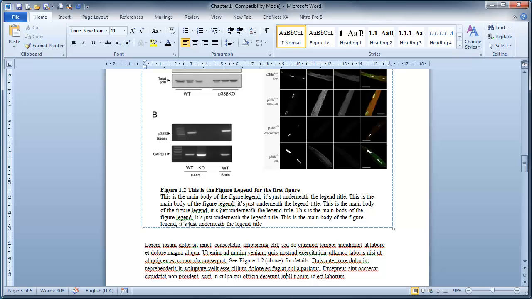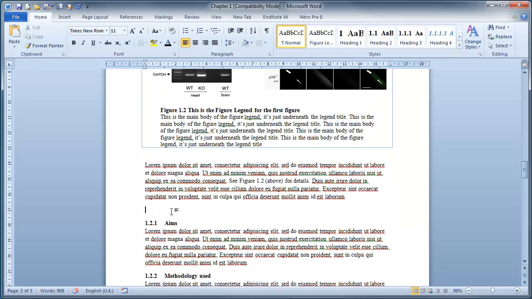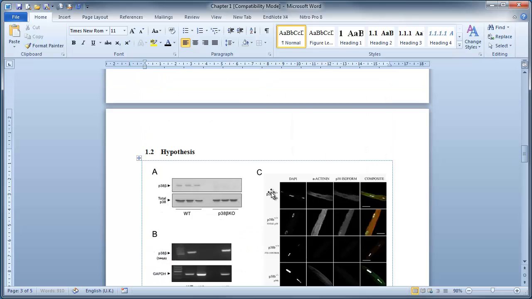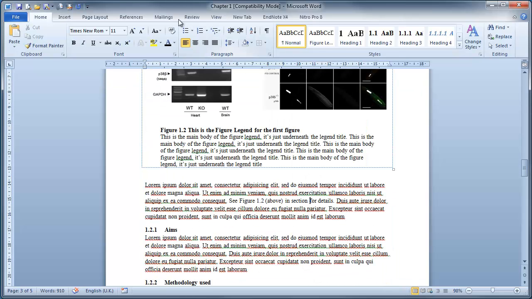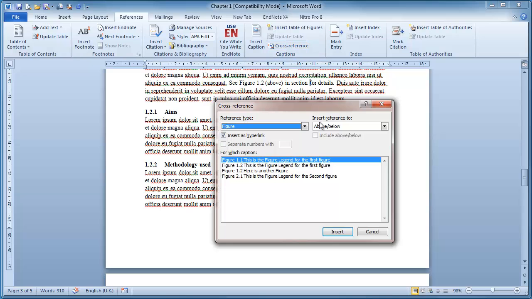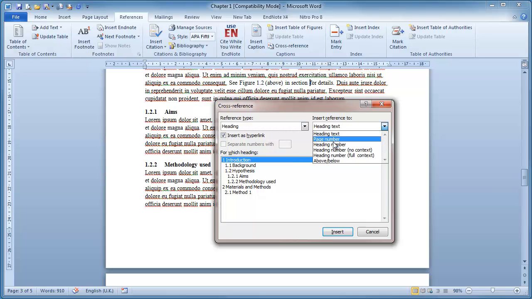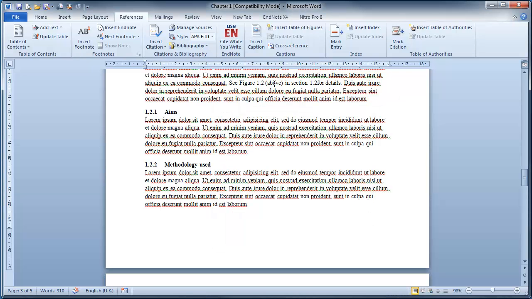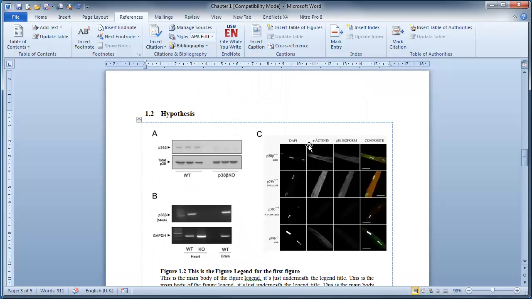You can insert all of your figures, automatic legends like this, using the caption option, and then go through and do all your references within your document. You can do exactly the same with paragraphs, with headings and all the rest. So you can go see figure 1.2 above in, let's say, section, what is it? It's section 1.2. So you can go in section, go to references, cross-reference. Instead of choosing figure, we choose heading, and it's the heading number, which is 1.2. Press insert, and now it says see figure 1.2 in section 1.2 for details, and that's the numbering automatically done.